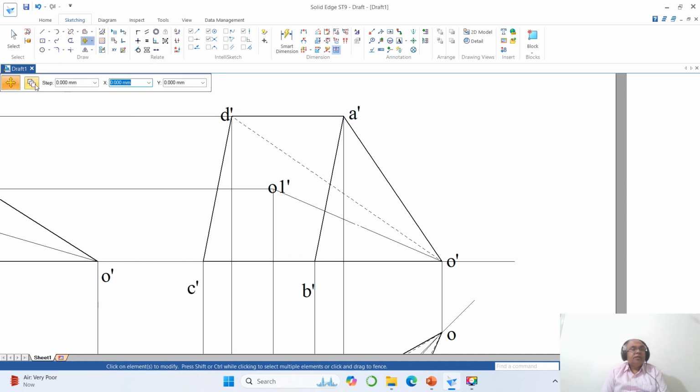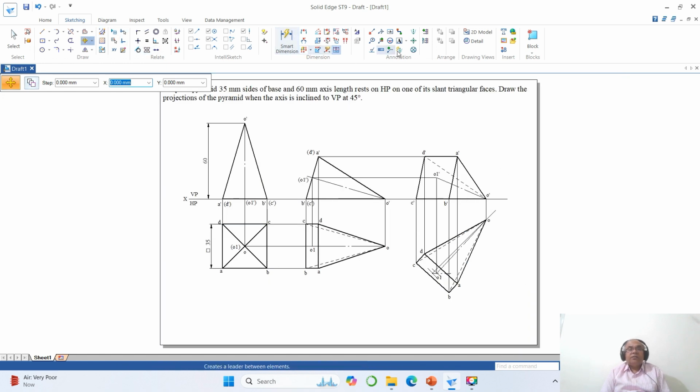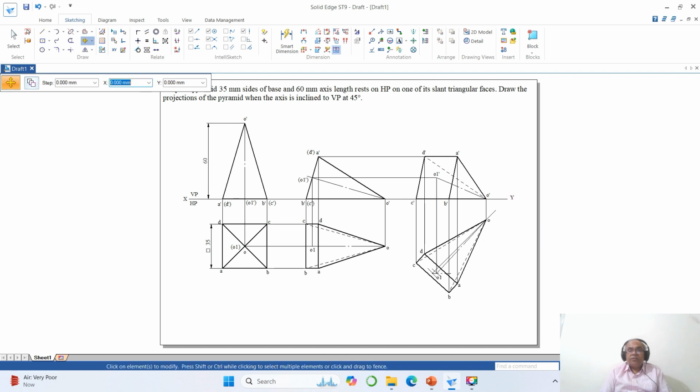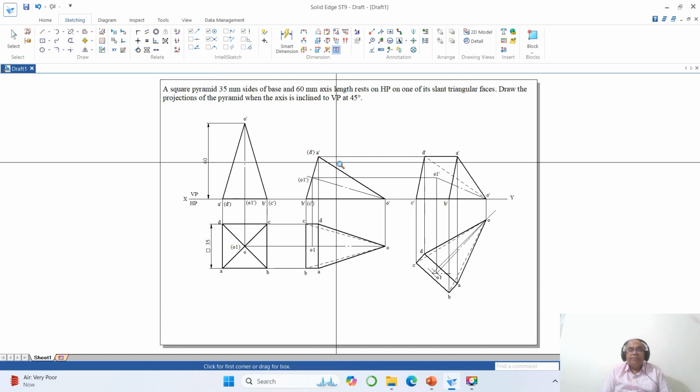So go to move, disable copy, you take this and then you take this, O1 dash is here, then this C dash is here, B dash and then A dash. Then here you mark this point as capital Y. Now you go to move, select this and place it wherever you want. Then go to zoom window.